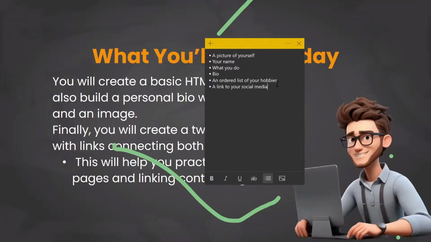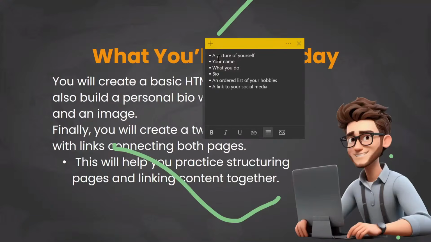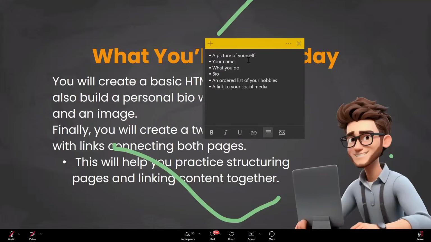Okay. So I want you guys to try to attempt this. Just let's have a web page with a picture of yourself, your name, what you do, a short bio, just a few sentences about yourself, and then another list of your hobbies with a link to any of your social media platforms. So I want you guys to try this assignment, and you can drop a picture on the group now.